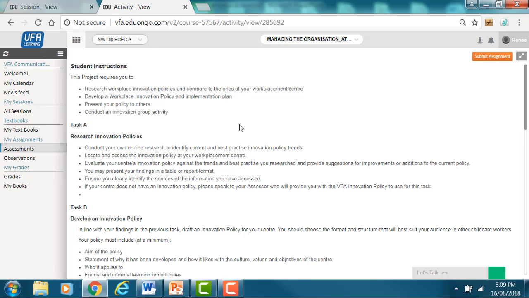Then following on from that, you're going to be developing your own innovation policy, and developing an implementation plan. So as a manager, how you're going to implement a brand new policy, and you're going to be developing a training session. So the lesson plan for your training session will be how you're going to actually conduct your very first session in implementing a new innovation policy to the service as a manager.